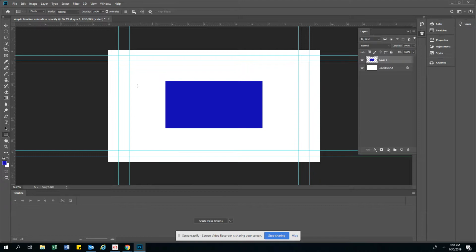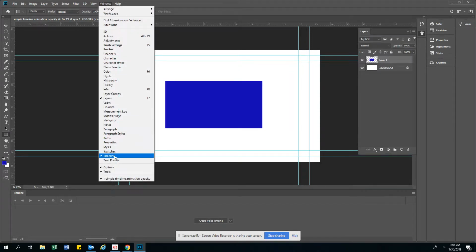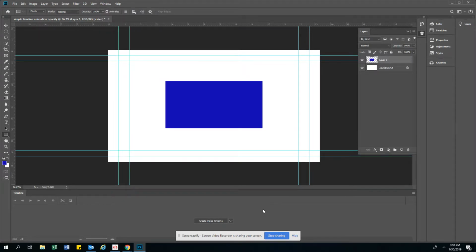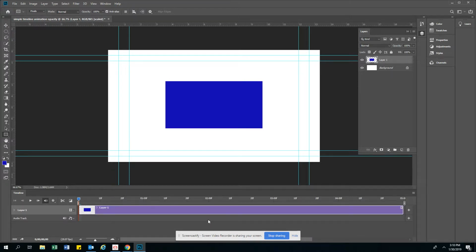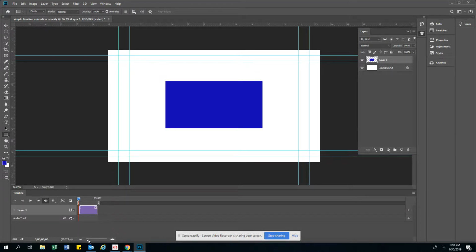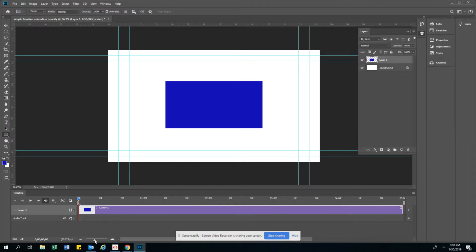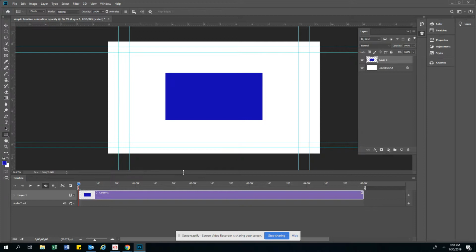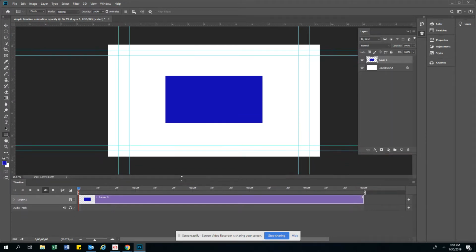Remember, if this isn't down here, you go to Window, Timeline, and make sure that's checked, and it'll be there. Click Create Video Timeline. If yours is real small like this, you can zoom in so that you see all 5 seconds of the timeline. You can also adjust your view like this so that you can see a little bit more. I'm going to pop open this Layers panel, and now we're going to deal with the opacity of this.